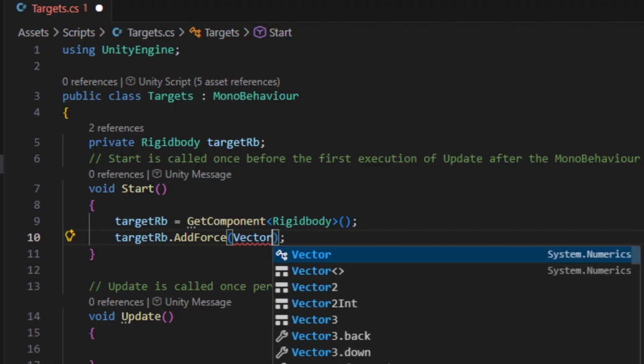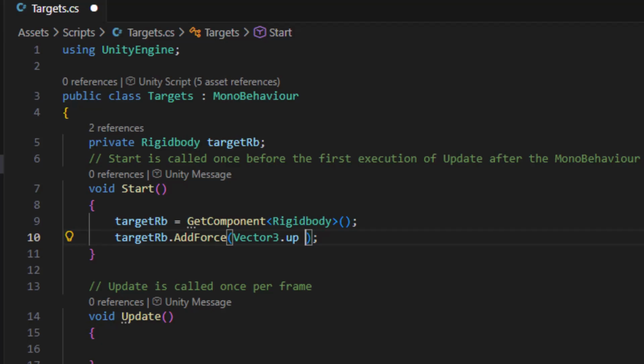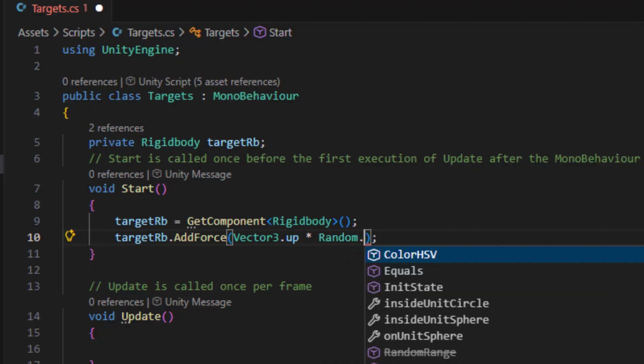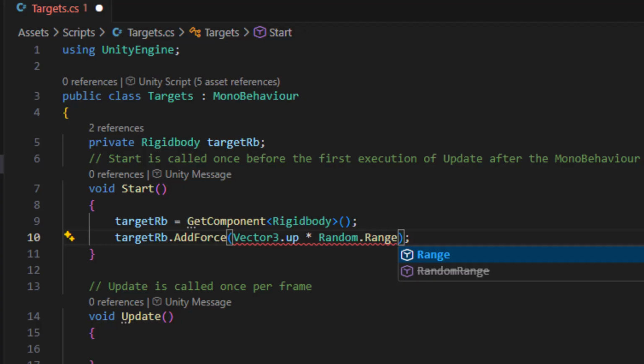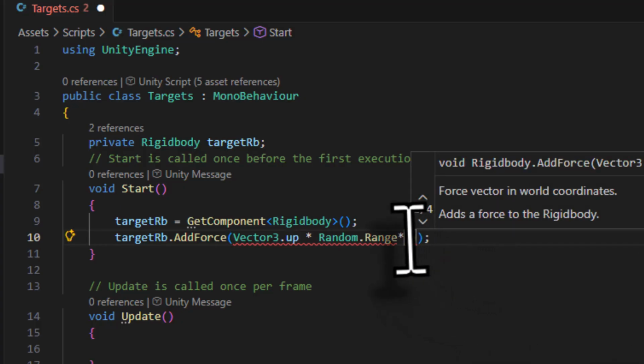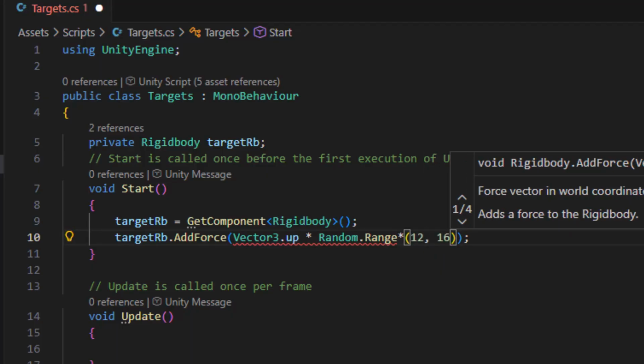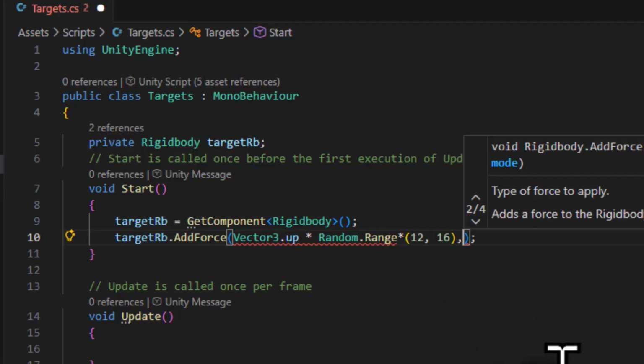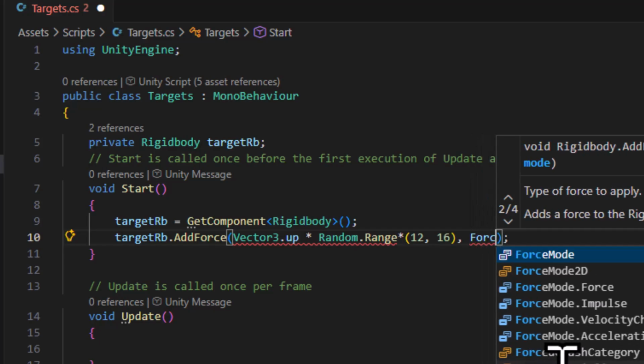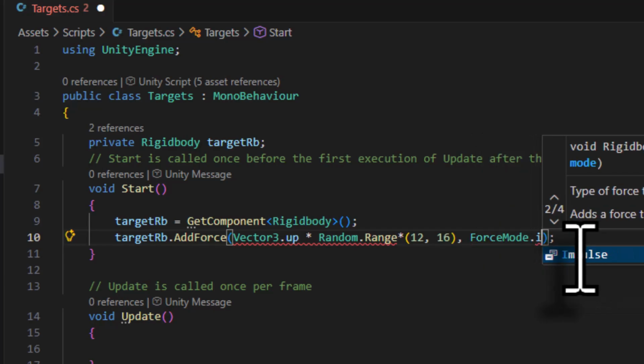The direction of the force I am going to apply is upwards. I will call Vector3.up and I am going to multiply it by a standard value. I want this value to be different at different times. I don't want it every time to jump with the same amount of force. So we are going to call our Random.Range function, add open close bracket, and inside this, I want this range to start from 12 and go up to 16. Come out of this bracket, add comma, call ForceMode. The ForceMode I am going to use will be Impulse.